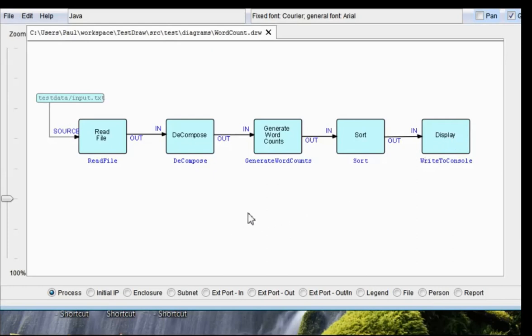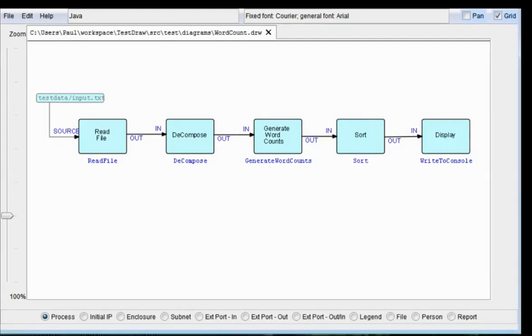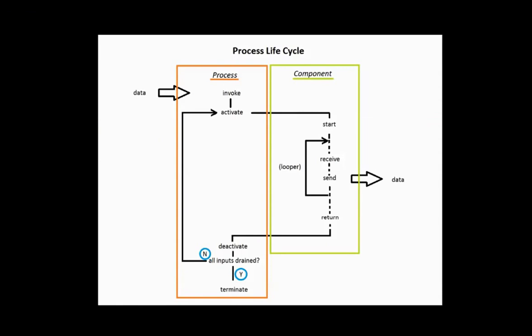How do processes close down? Well, the rule is that a process closes down when all of its upstream processes have closed down. So here's a picture of what I call the process life cycle. I just want to make the point that the process invokes the component, and the first thing it does is it activates the component. We use this term because there's a matching term, deactivate.